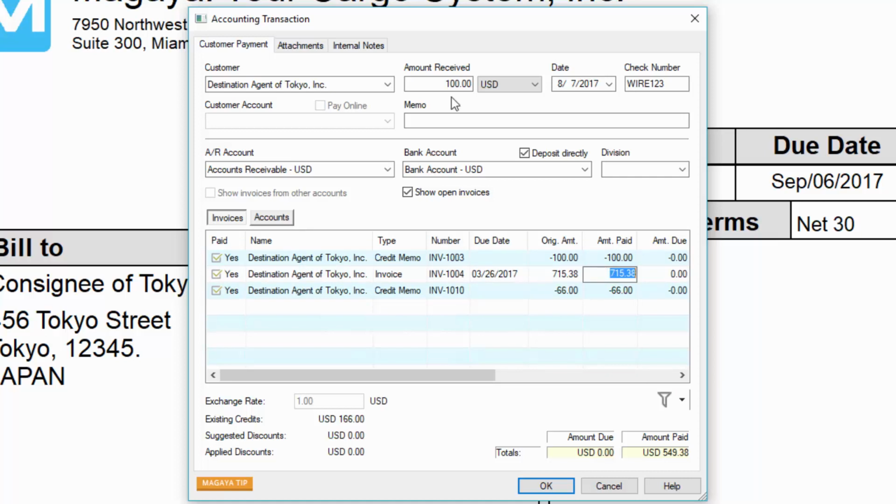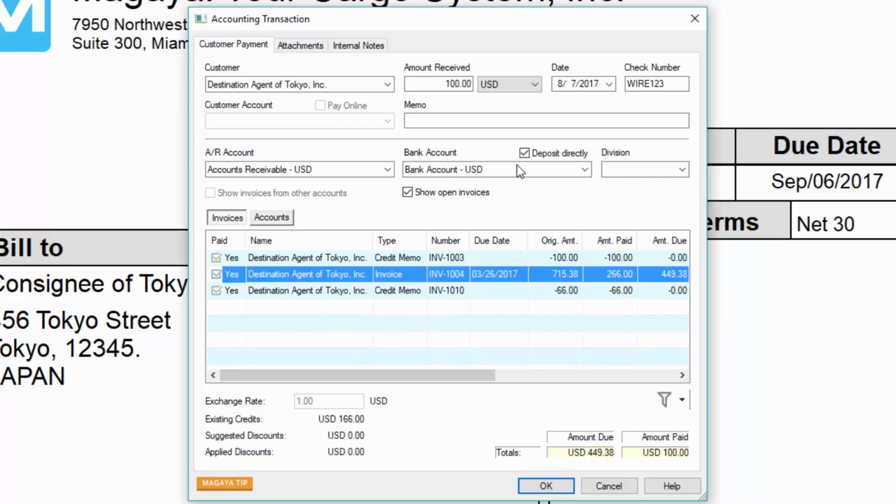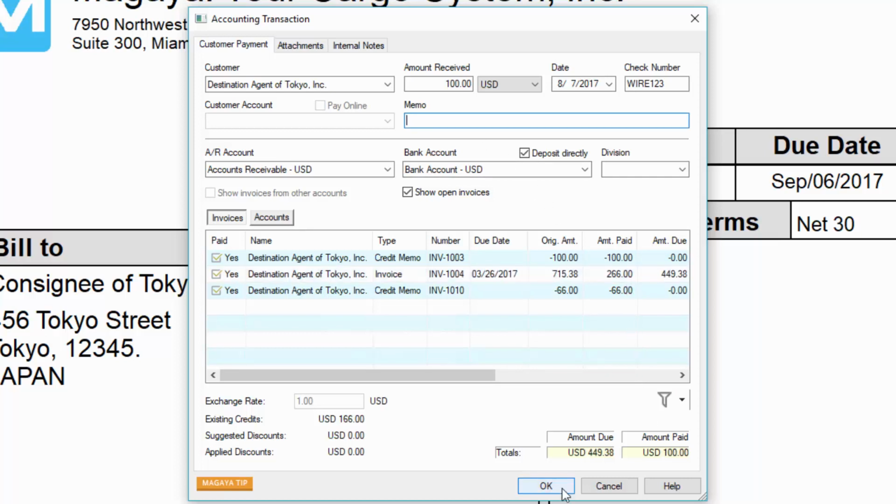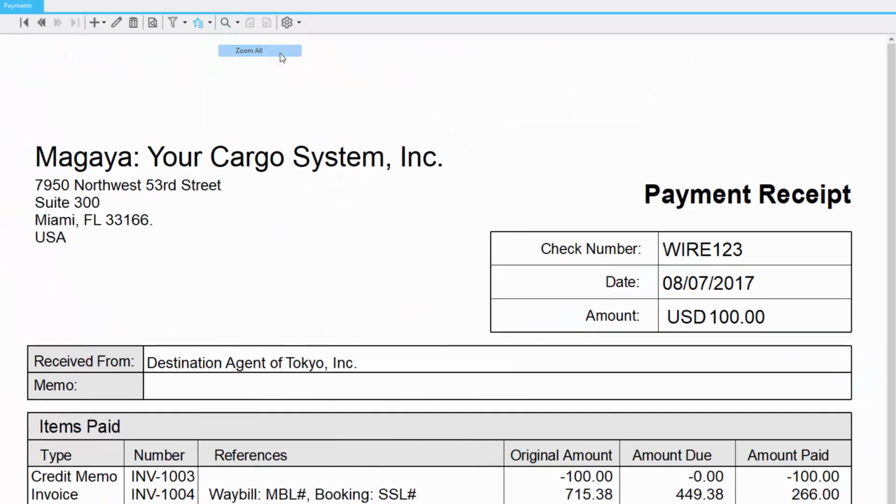Since we received $100 and have $166 in credit, then we'll need to update the amount paid field to reflect the total amount. We'll enter $266, and notice now amount paid is equal to amount received. Once we click the OK button, we can view the payment receipt.